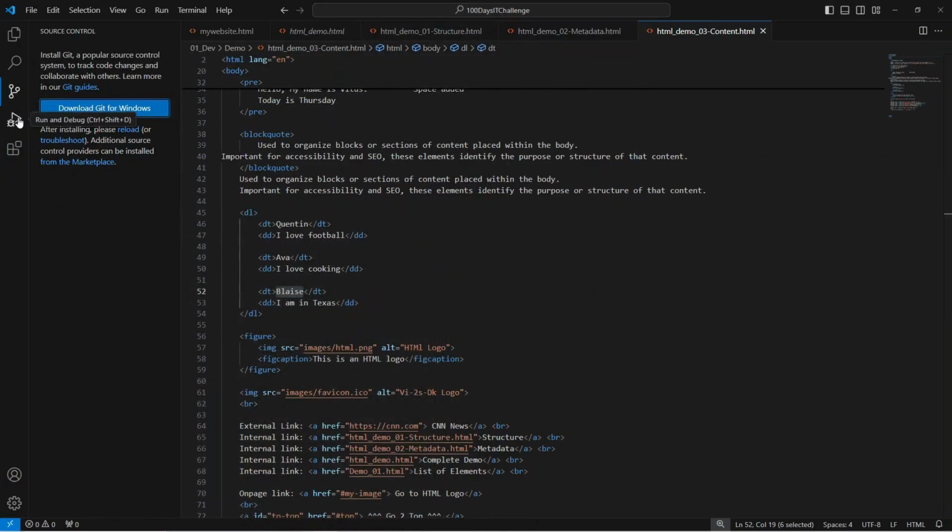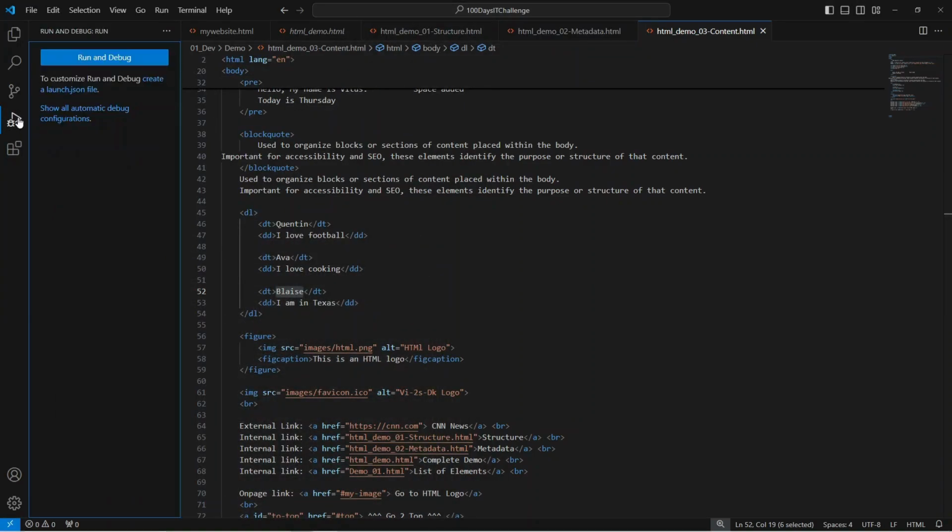Next up is running and debugging our file. For HTML, we don't really need to run and debug it. We're going to look at an external validator website, which is useful for search engine optimization. So let's go on to the next one.